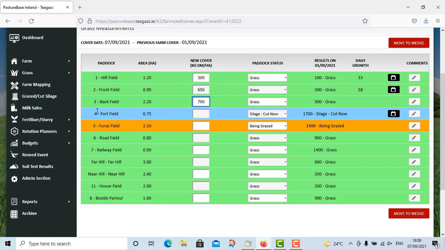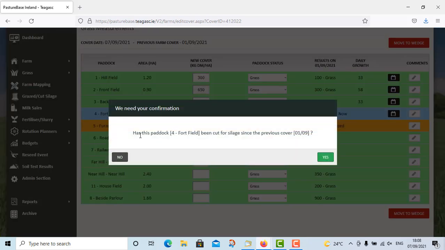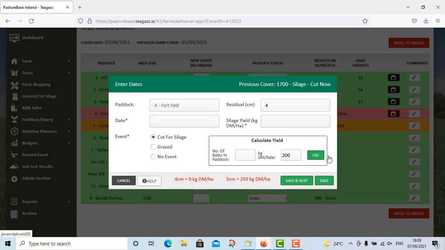Now we're coming to the paddock fourth field that last time round we said was a silage cut. So we've since made the bales, so it now has a low cover because it's just been cut for silage. It's very important now, if the bales are made, we want to click back to grass. Then it pops up a question, has this paddock been cut for silage since the previous cover? And we're going to say yes.